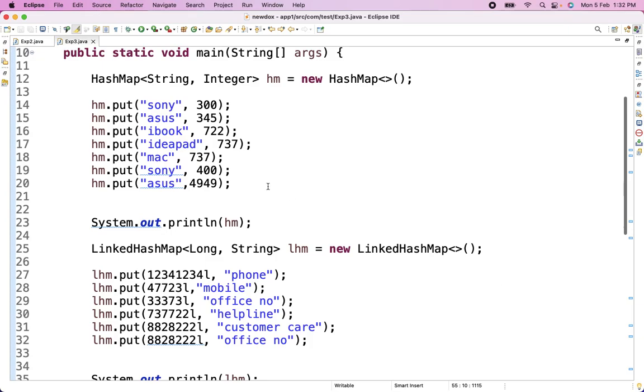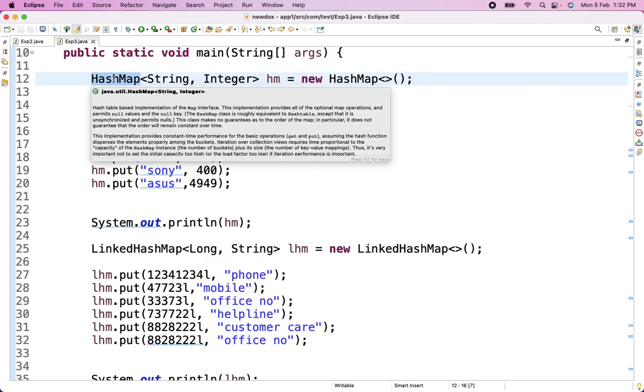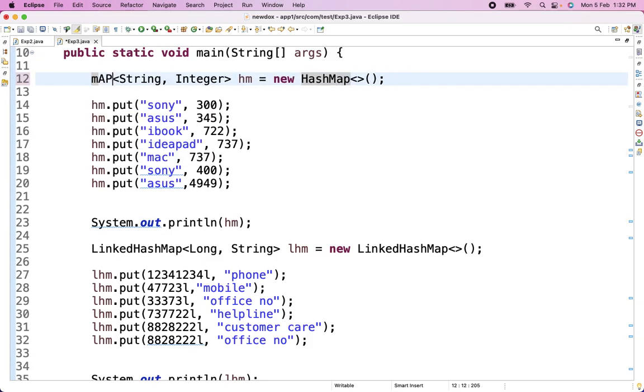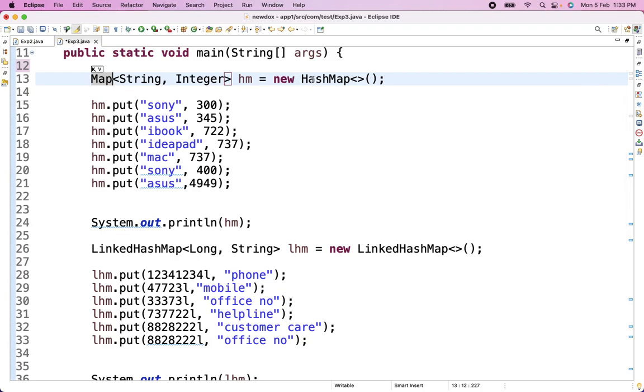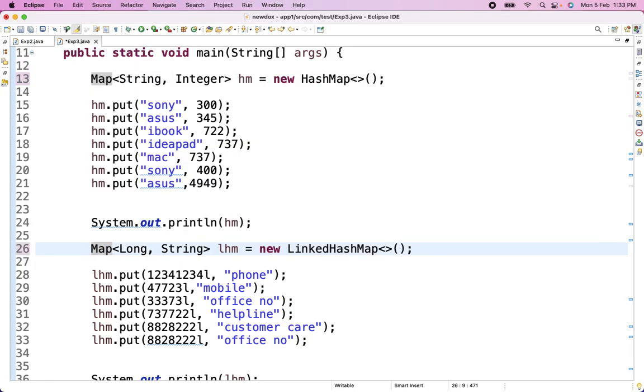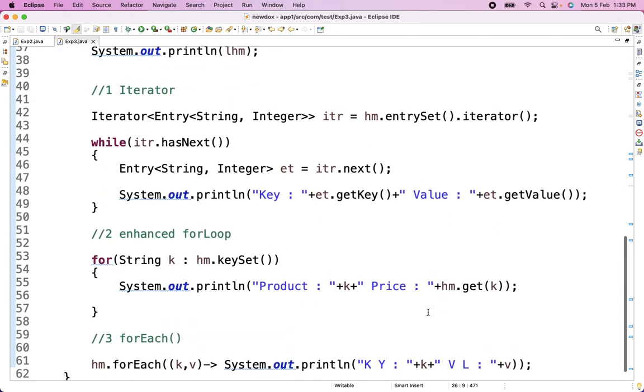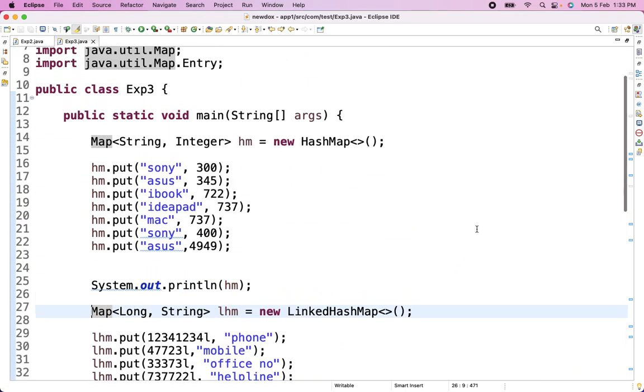If you want to create the map directly, you can create it, no issue. Like this we can create it. Map is an interface, HashMap is the implemented class. Here also LinkedHashMap is an implemented class. So like this also we can create an object for your map. The output is everything the same, nothing different.